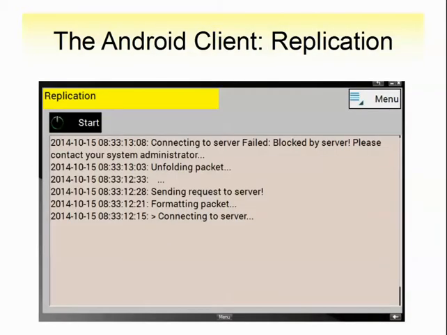The replication, exactly the same thing. You have a start button, it's on the other side, okay? And you have the same information here. Here you can see: trying to connect to the server, sending the request to the server, unfolding the answer, and connecting to the server file, blocked by server. Please contact your system administrator.